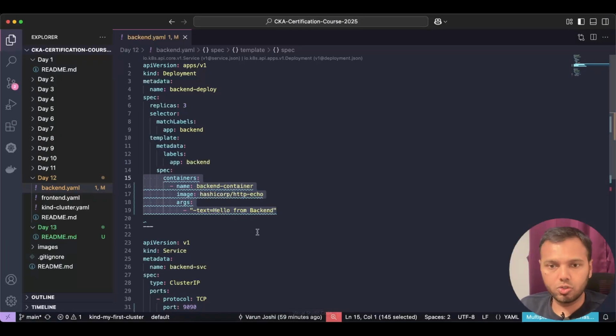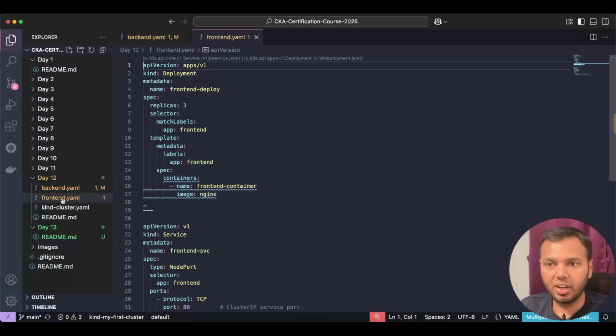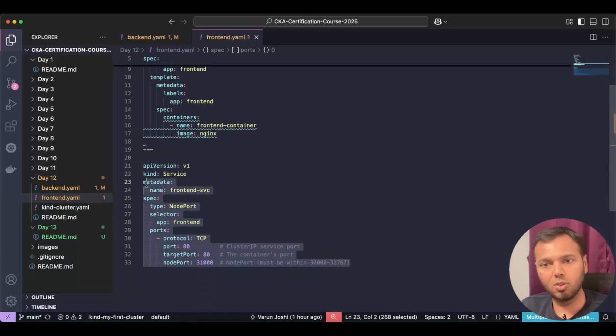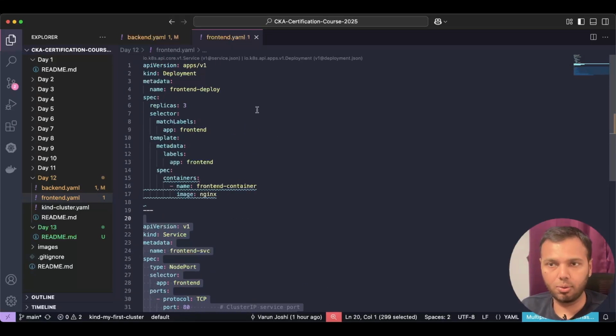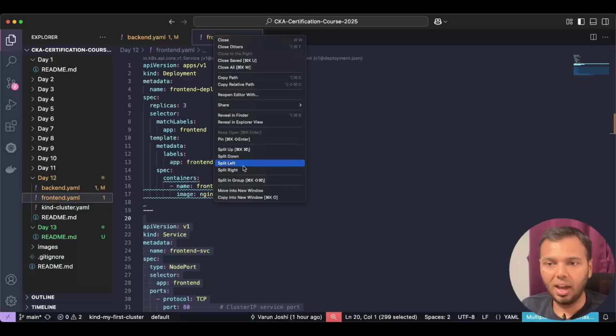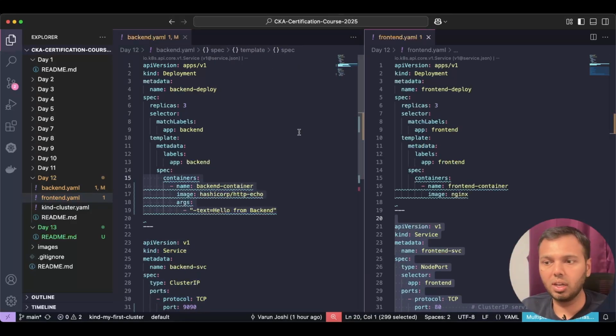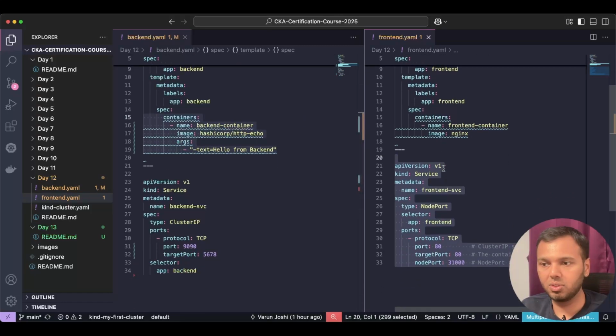Now I'll go to Visual Studio Code. I'll open the front end and you see the deployment is already written and the service definition is also written. We will not write them from scratch, but I'll just split this to the right and close this so that you can compare these YAMLs. If you see here, everything remains the same. We just have type NodePort. This is changed, and we have changed the selector, which is front end now.